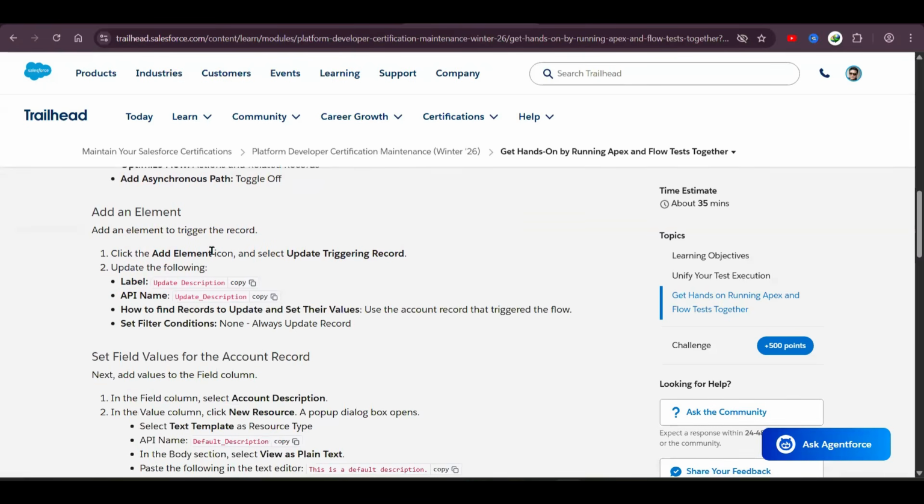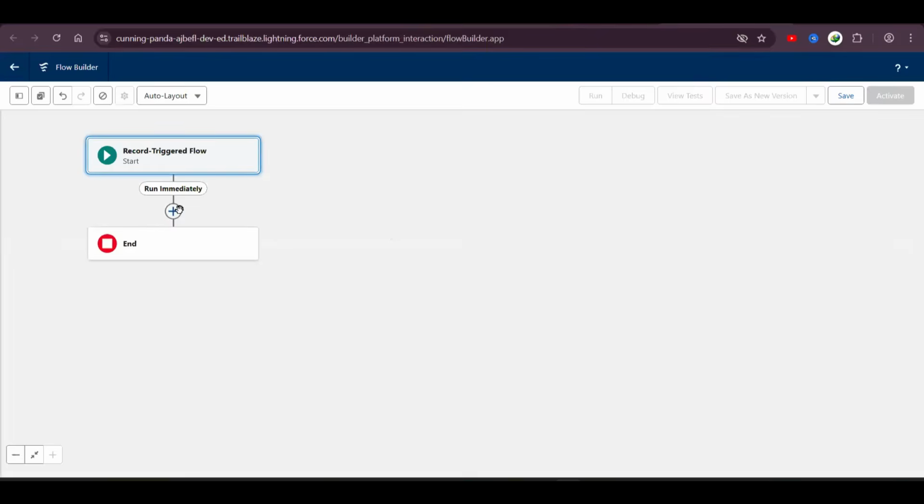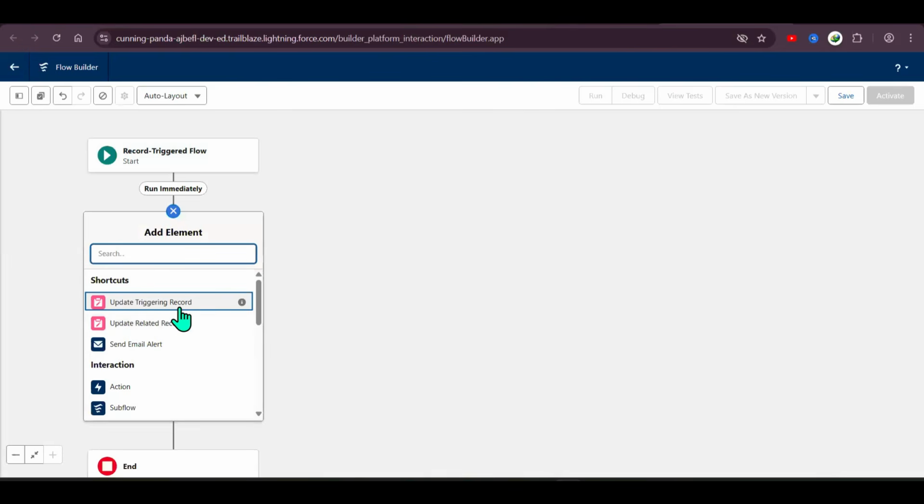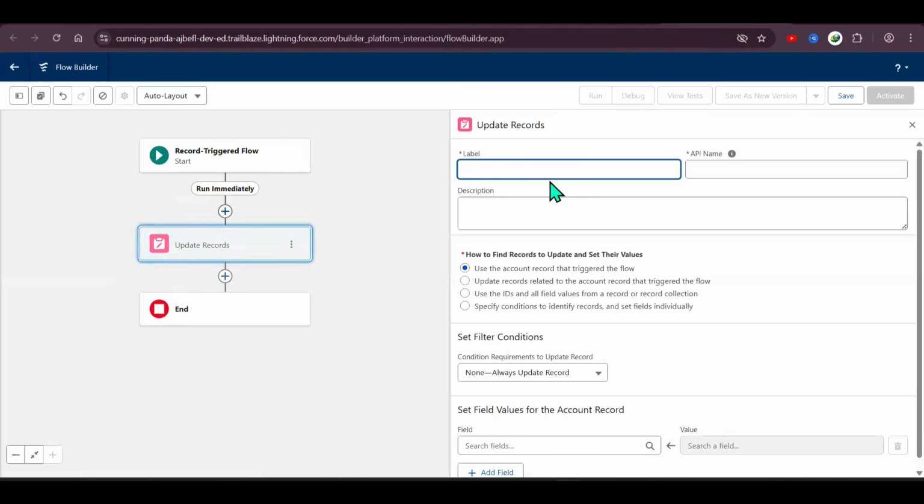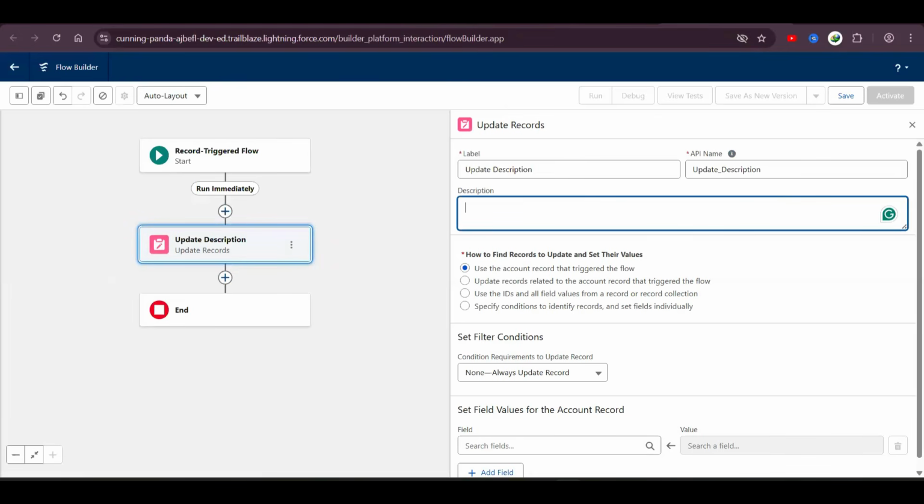Next step, we need to add the element, that is Update Triggering Record. Right, this is the label. Copy this. Now come here. Click on Add Element. Update Triggering Record, just select this. The label and API name. Next.